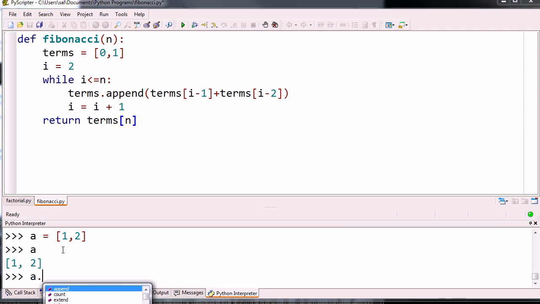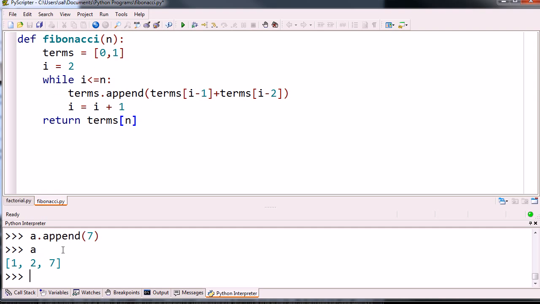If I append to A, A dot append, let's say I append a 7 to it. Then if I look at A, I have a 7 at the end of it. If I want to refer to the elements here, A of 0 should be the first element. For the third element, I just put the 2 in the brackets, and it should give me the 7. So that's exactly what I'm doing over here.